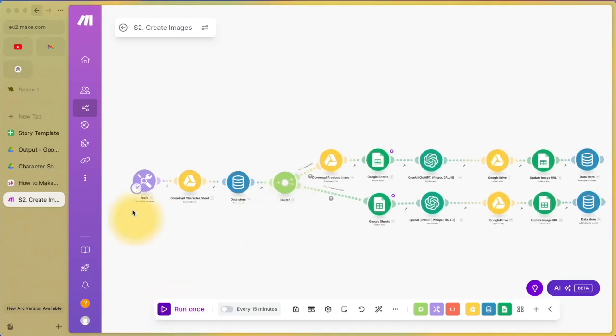The next time we run it, it will come along here, download our character sheet again, it will go to our data store, and there will be a file ID because we have created an image. We created our first image here. So this time it will say, is there an image? Yes. So it will download that image that we created. Then it will go to our Google Sheets, and this time it will get the 10 next sentences to create images for, pass them one at a time to ChatGPT or OpenAI to create an image, and each image will be uploaded to Google Drive.